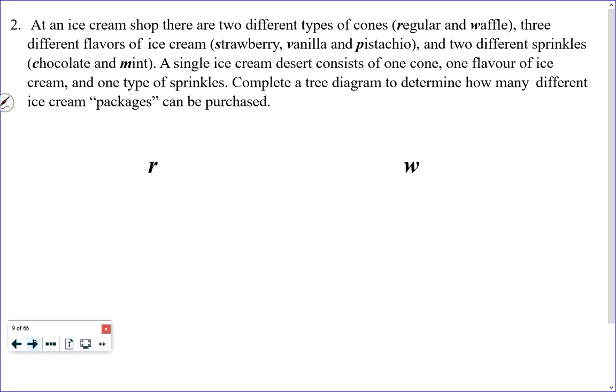Regardless of the cone you select, there are only 3 types of ice cream that are available, for whatever reason. Because it's a math class, that's why there's only 3. Strawberry, vanilla, and pistachio. And you have to have sprinkles as well. So if you go there and say, well, yeah, I want a waffle cone with pistachio ice cream, but I don't want any sprinkles, they're going to turn you away. Okay, we'll talk about the option of not having sprinkles in a second.